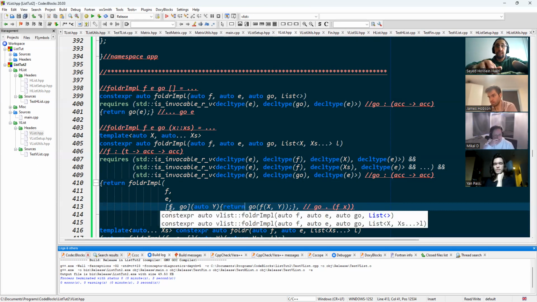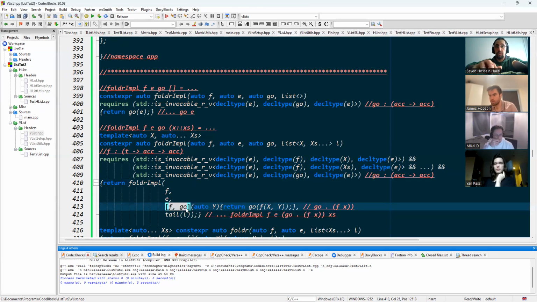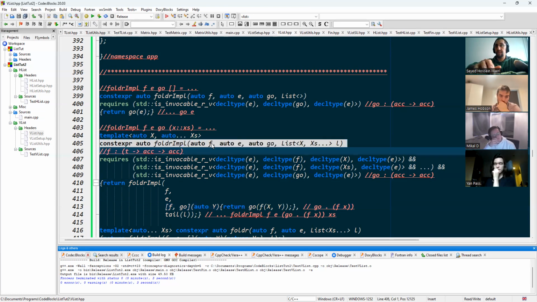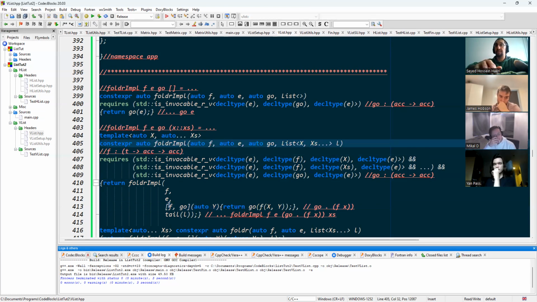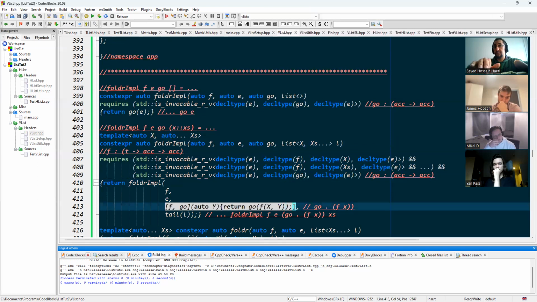The new part is these two that come in within the square brackets. What this is saying is that go and f, which I use inside the body of the lambda, come from outside. Well, where do they come from? They come from up here, right? But what matters is that they come from outside this lambda, and I would like to capture them.